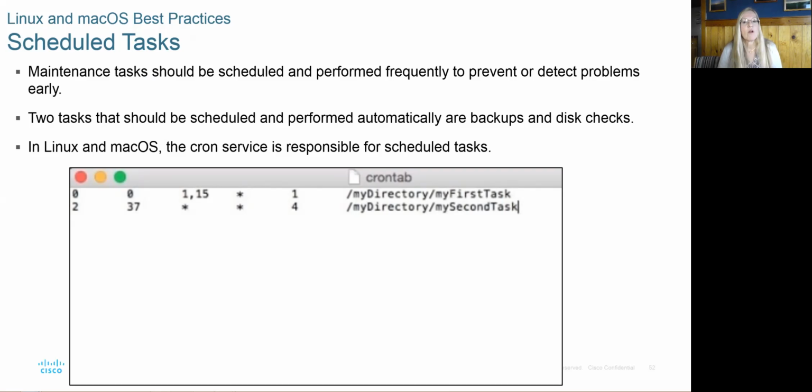As a service, cron runs in the background, and it executes tasks at specific dates and times. Cron uses a schedule table called a cron table, and it can be edited with the crontab command.